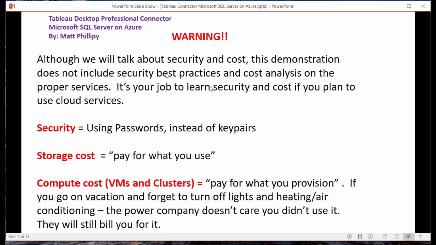As they like to say, security and cost are your responsibilities. So this is not security best practices. You need to learn that yourself, and cost, obviously, you need to learn that as well.